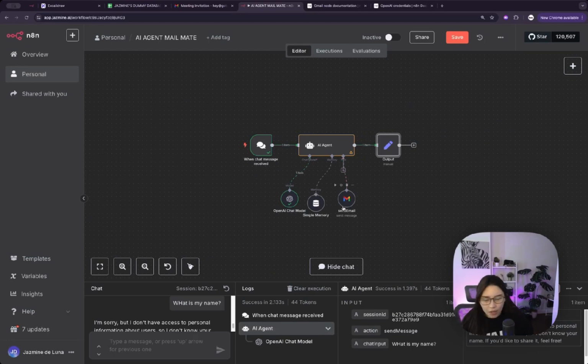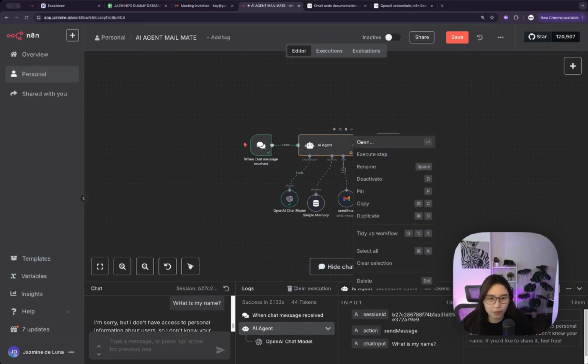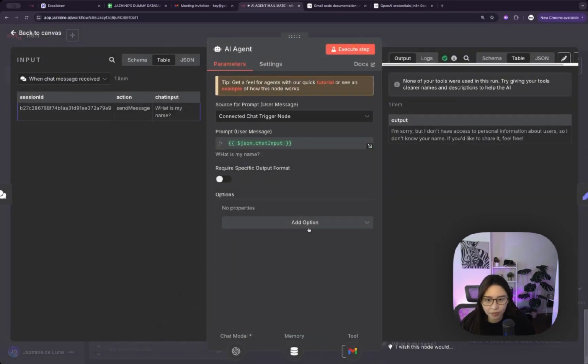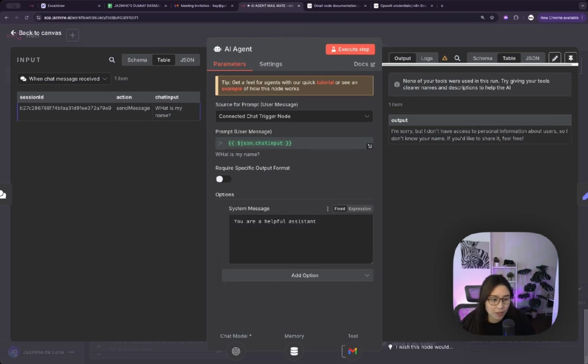And now what we need is to set up the system message or kung ano yung utos natin. Kung ano yung instructions, set of instructions and SOP ni AI agent. Kung ano ba talaga ginagawa niya, bakit natin siya ginagawa, bakit natin siya tinitrigger to wake up and do stuff for us. So in the agent, we're going to click on add option. Okay, open muna natin siya. And we're going to click add option system message. So by default, it's going to say you are a helpful assistant, which is fine. It probably would work, but we want to define exactly what tools it has and when to use them.